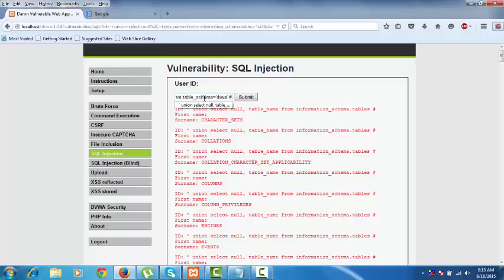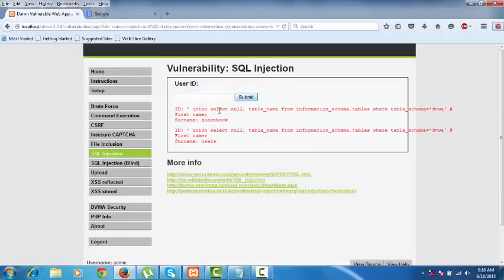Final hashtag, click submit. Here are the tables of the particular database called DVWA. There are two tables, guestbook and users. Let's find the definition of the particular table, meaning the column names of the table. For that we are using concat.